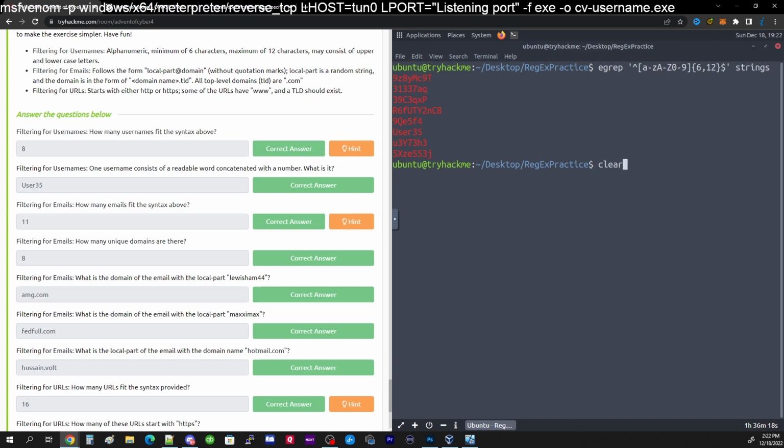So now it's going to take us on. It wants us to filter email addresses. This gets a little bit more complicated. We want to know how many emails fit the syntax above. Well, let's look at the syntax above. It says filter for emails that follow the local part at domain. It says don't put the quotations, because that's just to show you what they want inside this paragraph. It's not part of the actual code.